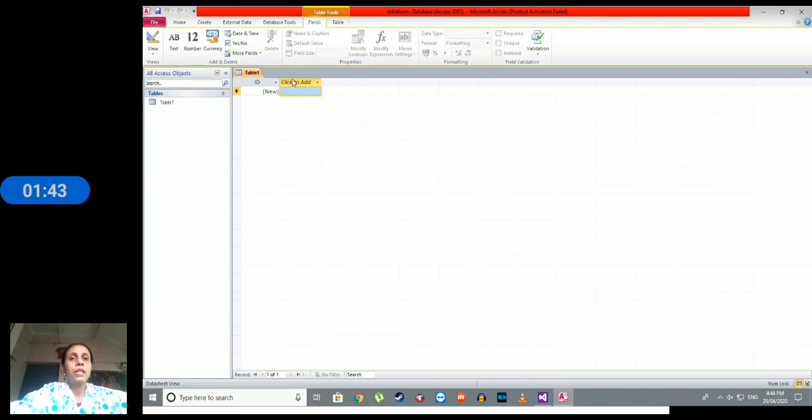You can see on the left side there is a table with the name Table 1. You just have to insert fields in this table. For that purpose, click on the Click to Add button. You will provide the field name from there, and the option to select the data type will also come there. You just choose the data type.